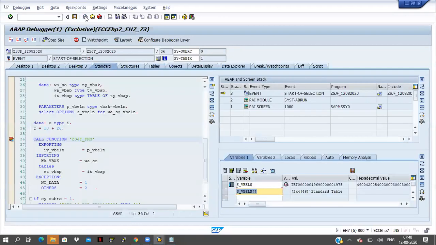And how can I use the select options in our function module? Tomorrow I will discuss that. Does anyone have doubts up to here? Any doubts?